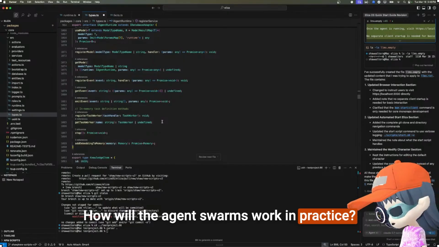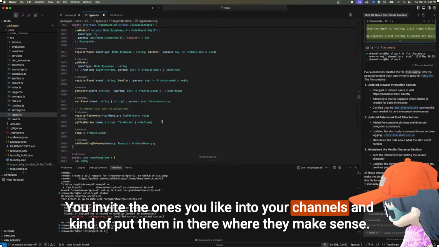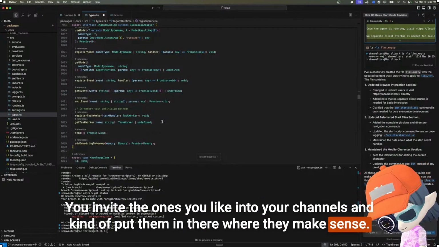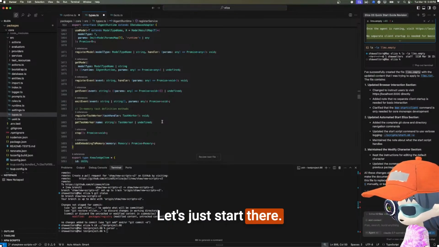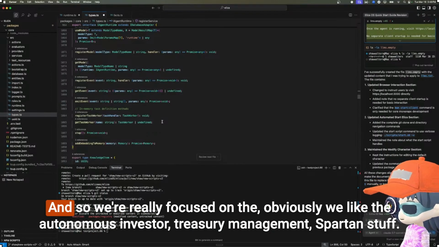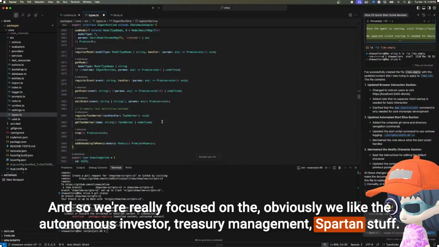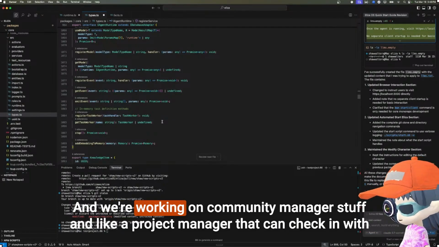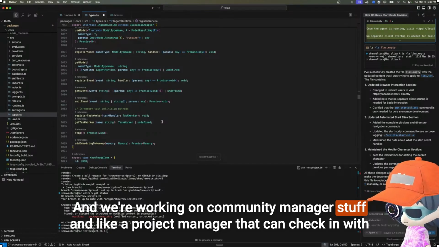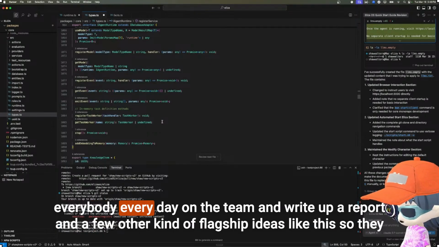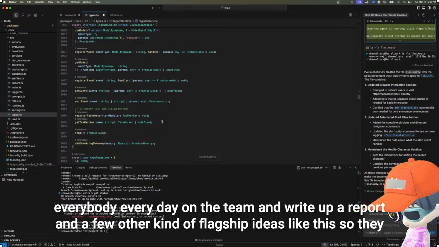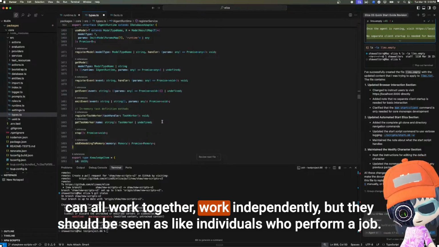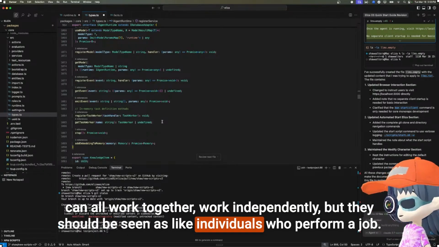How will the agent swarms work in practice? You invite the ones you like into your channels and put them in there where they make sense. Just give me a community and get one agent in there and get people using it every day. Let's just start there. What is something useful that people would do? We're really focused on, obviously we like the autonomous investor treasury management Spartan stuff, so we're working on that. We're working on community manager stuff and a project manager that can check in with everybody on the team every day and write a report, and a few other flagship ideas like this. They can all work together, work independently, but they should be seen as individuals who perform a job.